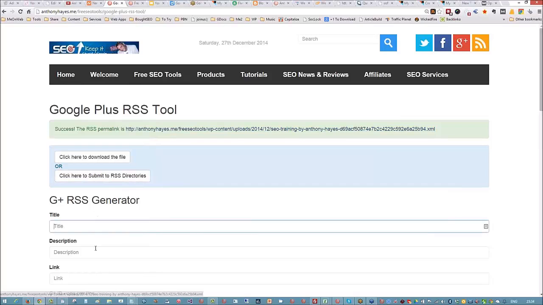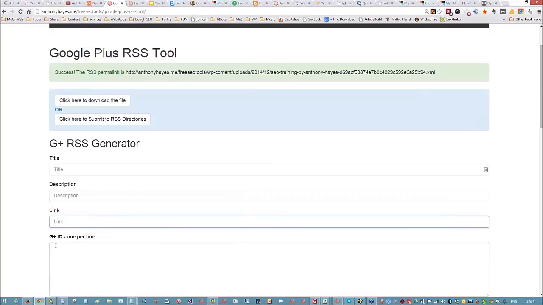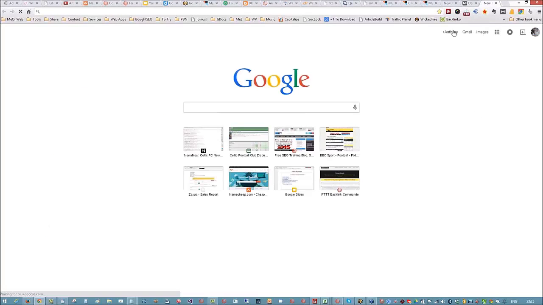You just fill in details like title, description, put a link to your money site, and you have to put in your Google Plus ID. Just put it in here. It's just a string of numbers. Now if I go to my Google Plus right now, I've got a custom URL, so it's not going to show me, but usually in your Google Plus URL you've got a string of numbers, and that's what you put in here. Let me just show you quickly so that people are not confused.